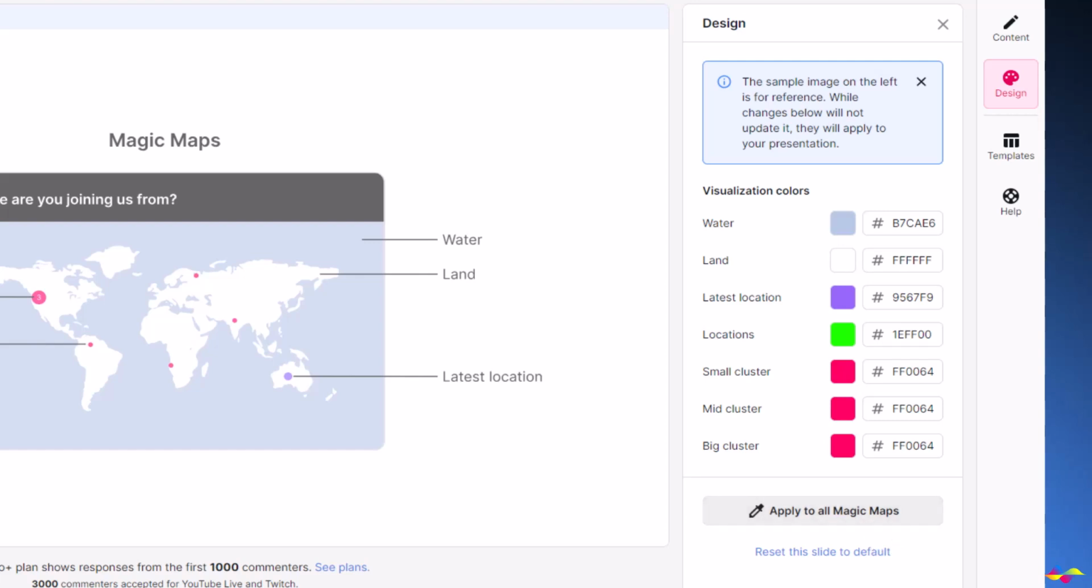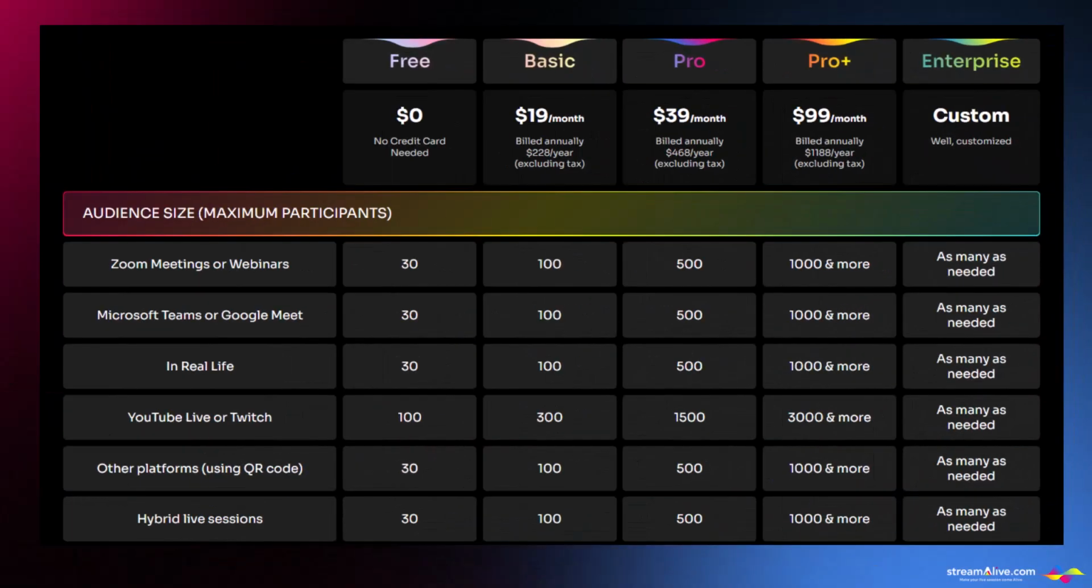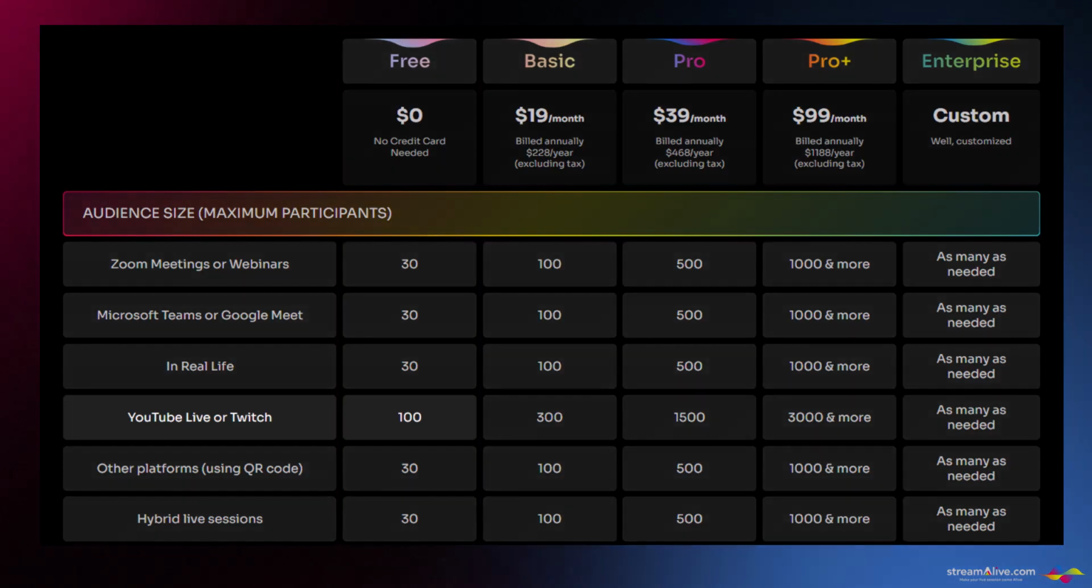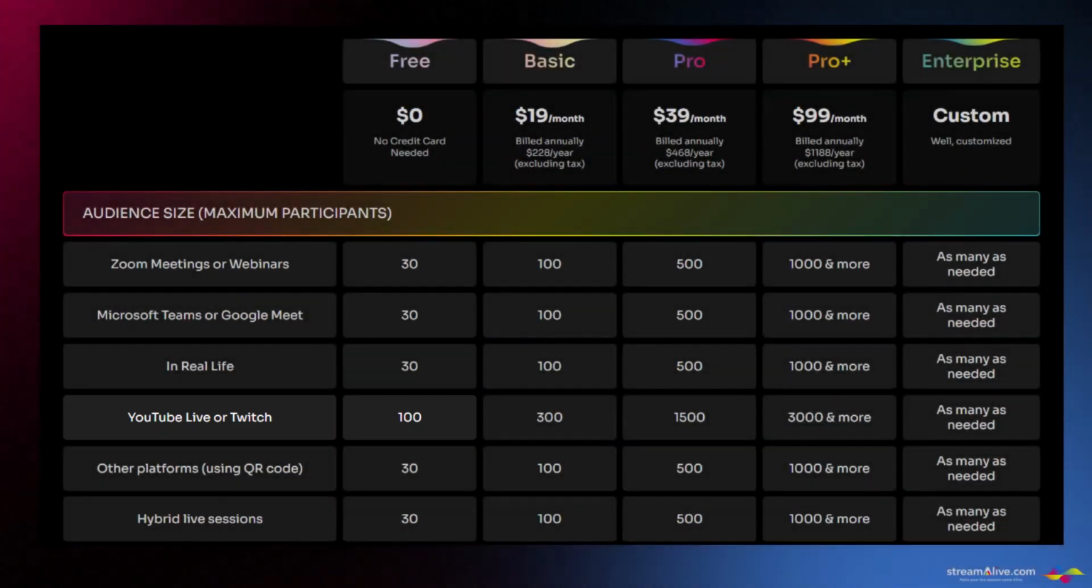One thing to note when you're running your engagement boosters during a live session is how many responses you expect to get. The account plan that you're on determines how many responses the engagement booster records. The free plan allows you to access all the features of StreamAlive and records responses for up to 30 audience members, which is increased to 100 commenters for live sessions on Twitch and YouTube Live.